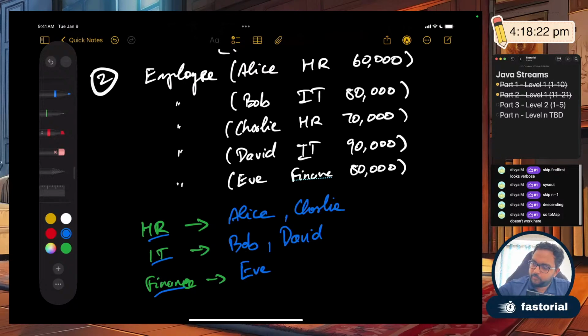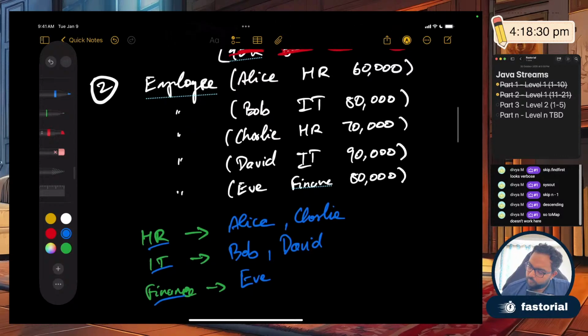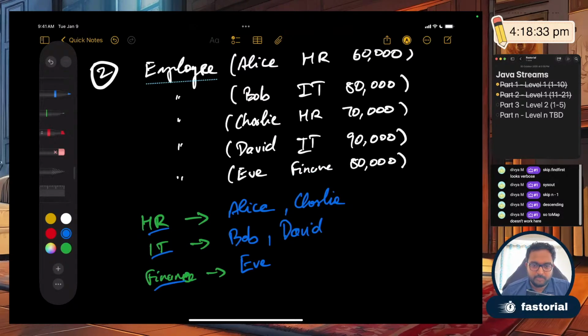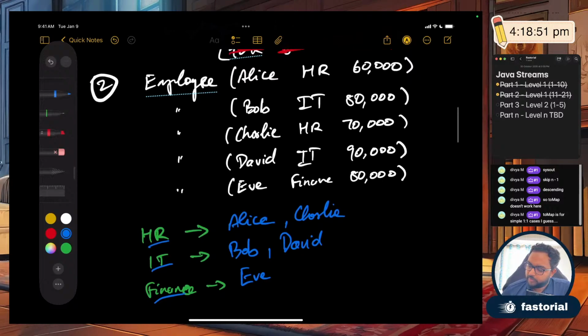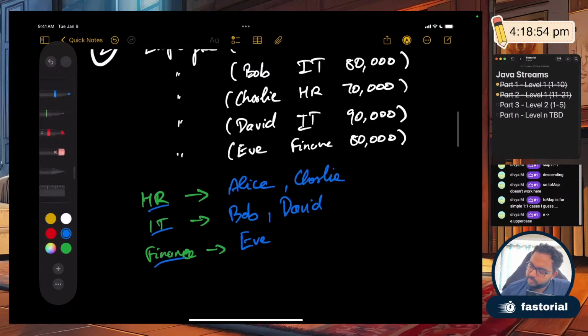So now we have to figure out how we can split people like this, partition people like this. Ideas are welcome. toMap is for simple one-to-one cases, I guess. Right. Correct. So toMap is for simple one-to-one cases. So what do we do here for this case? So essentially I want a map of string, comma, employee. Or not just employee, list of employees.